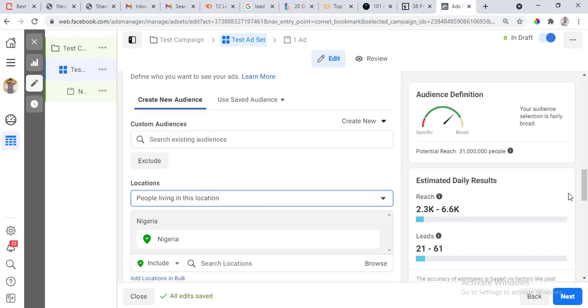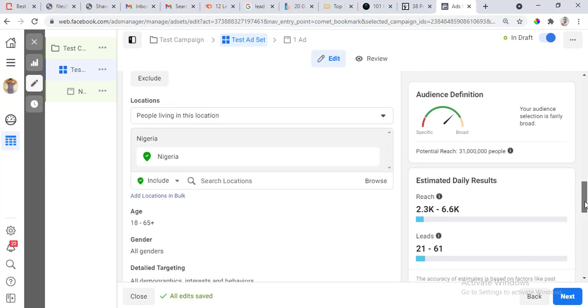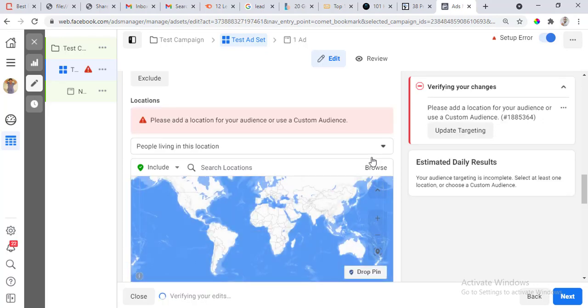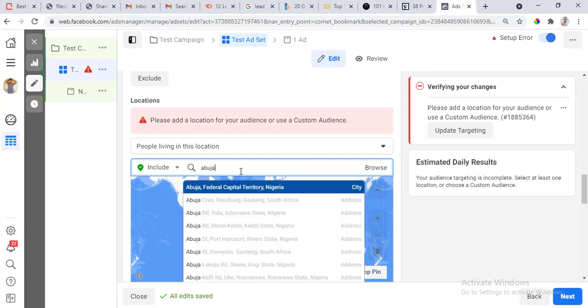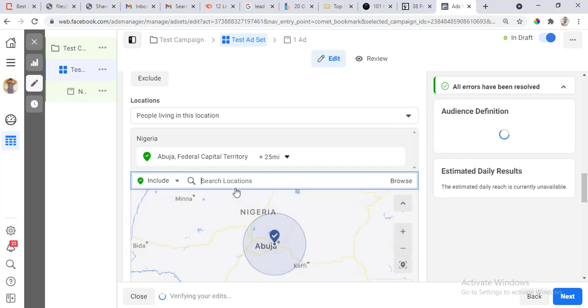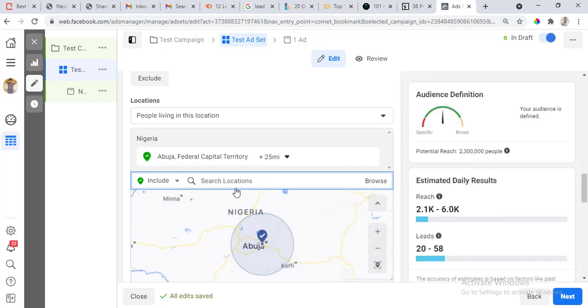All right? And let's go down a bit. So from here, if I want to select people in specific cities, all I have to do is to cancel this, all right? Or cancel this. Maybe I want to target people who are living in Lagos, Abuja, and Port Harcourt. So I'll cancel that Nigeria, and then I'll come here, this search location, then I'll type in Abuja. Okay, now select city. All right. So if you have more cities that you want to input, you can go ahead and input it that way.